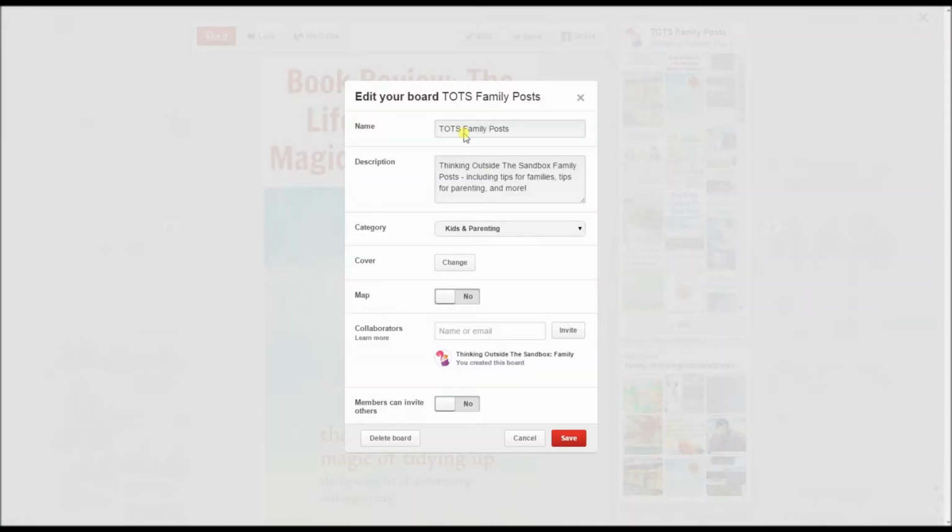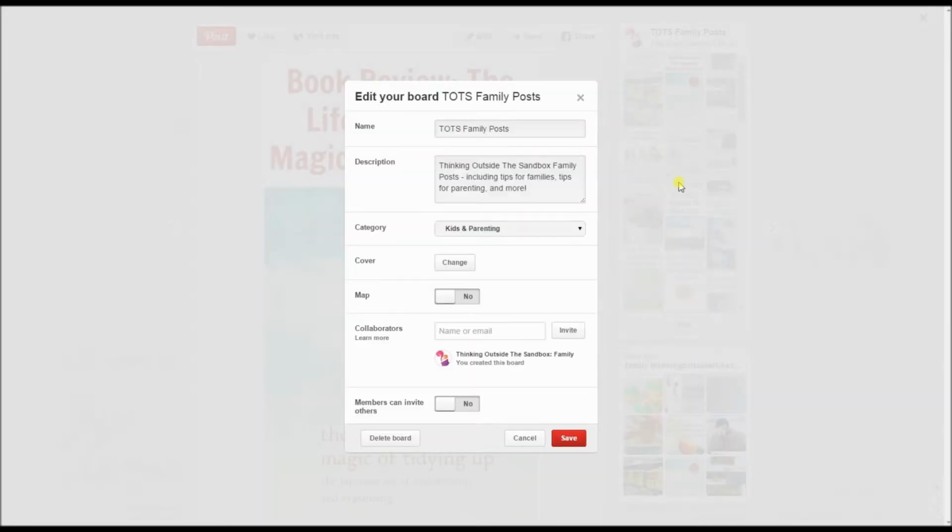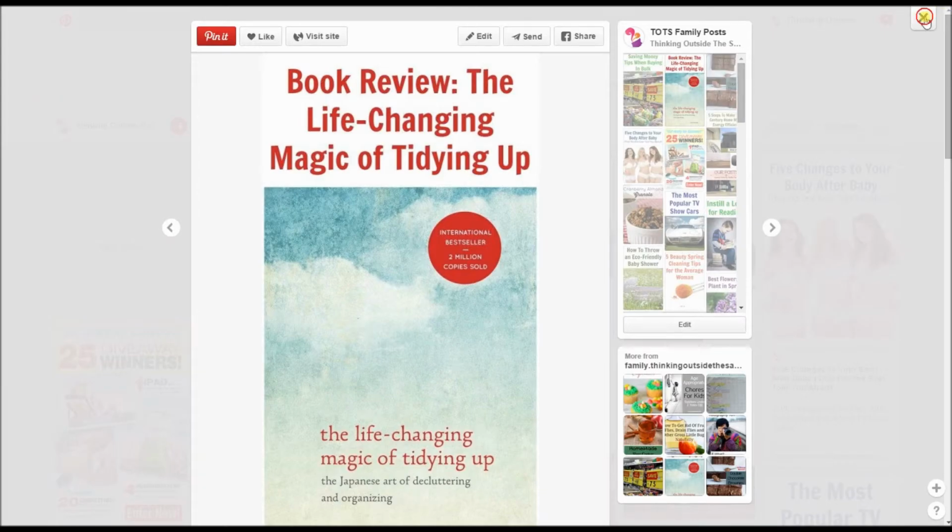Here we go, edit your board. That's what I wanted. And then I wanted to cover, and then I can click on change. And then you can kind of go through and figure out which one you want to put as your cover. I don't want to change my cover today. I'm happy with mine.